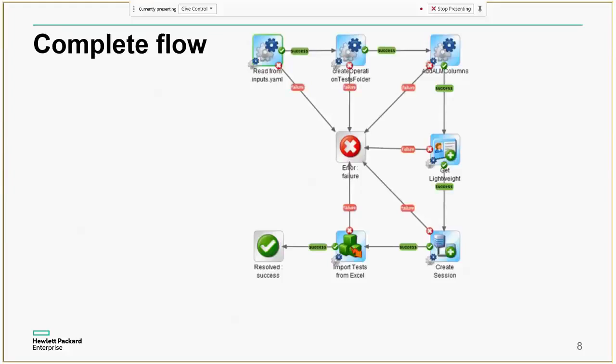This is the complete flow that does reading, creating the operations test folder, because we have to add this step first, otherwise we won't be able to populate the Excel file to know where to place the test. And then after we have the CSV files needed for TestNG and Tau, we populate the Excel file, which then connects to the ALM server, creates a session, imports the test, and if everything goes successfully, it will end up as it should.